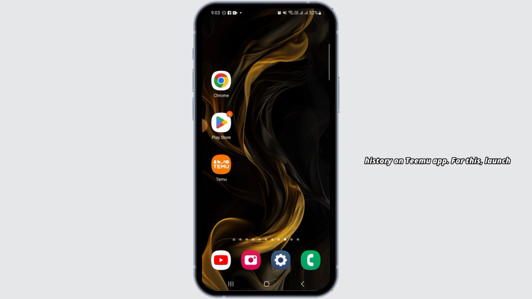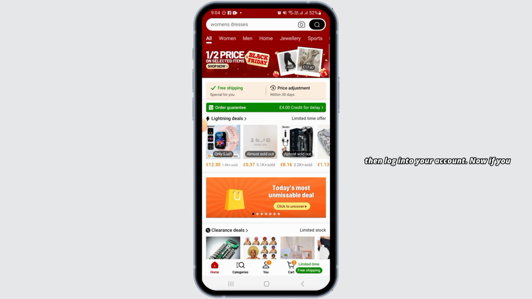On the search bar, you want to search for Temu. Now, this is the application you want to download on your device. Go ahead and tap on the install button. After it has been downloaded, open it up. Now you want to make sure to sign into your account. So you want to enter your credentials and then log into your account.